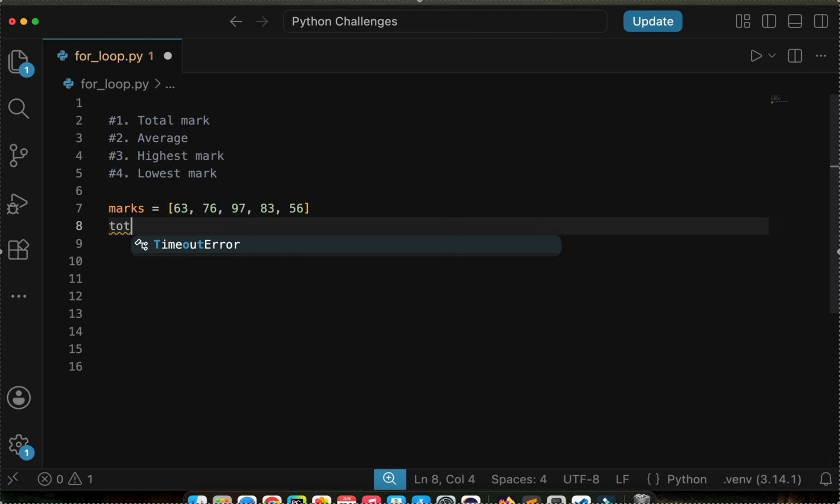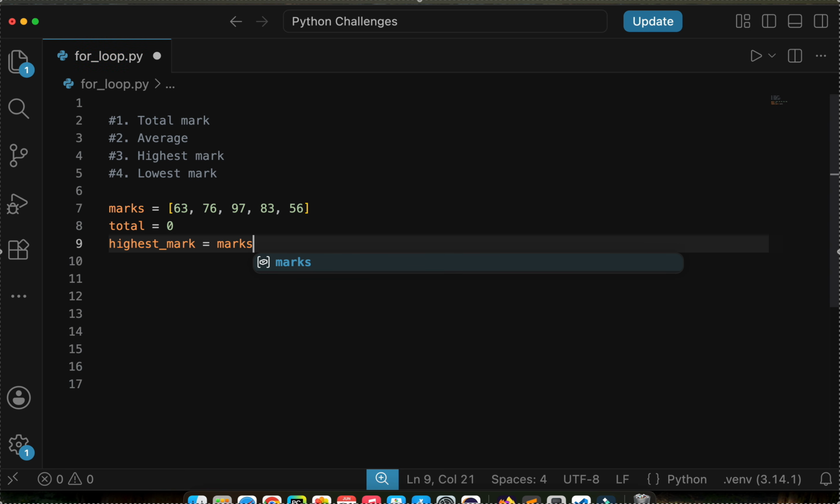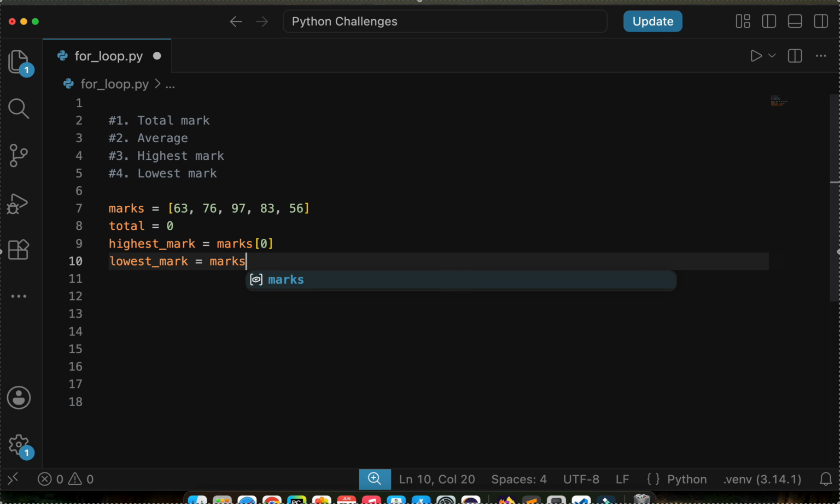So I'm going to create a variable total equals 0. Here I initialize the variable total equals 0. Then the next is we are going to calculate the highest mark. So I am going to initialize the value. How are we going to do that? From the list, let's take the first one. The first one is the 0th index, right? So I initialize it with the value 63. Similarly, for the lowest mark, again I'm going to initialize with the same value first. Then we'll iterate through the list and calculate that. We'll see that also.